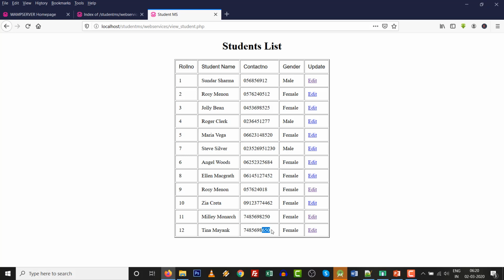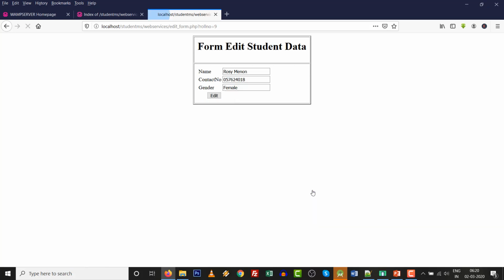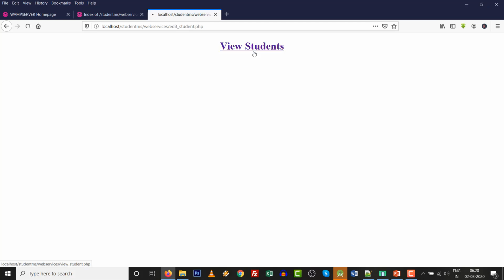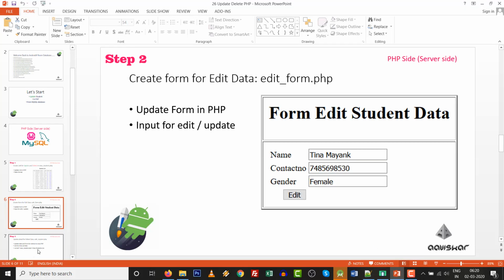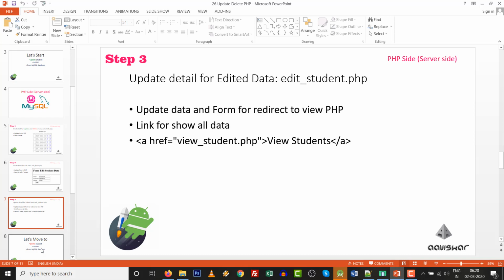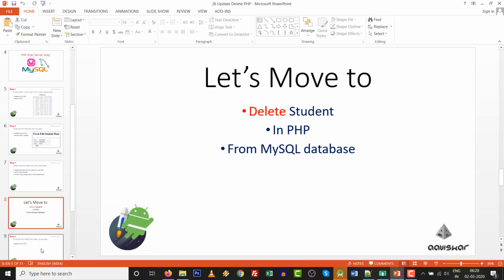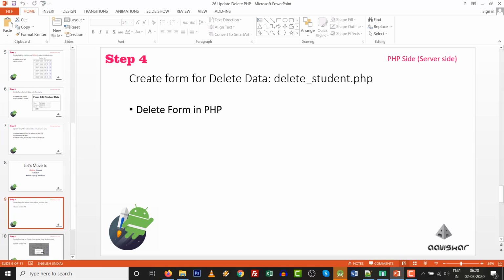So it's a very easy thing, you can also write and check on your own. Likewise, if I want to change Rosie Menon to Rosie Grissa and edit it, in view student it is changed. So the edit task is completed, and we move towards the delete task. Step number 3, edit_student.php, is ready. Let's move to delete student in PHP.